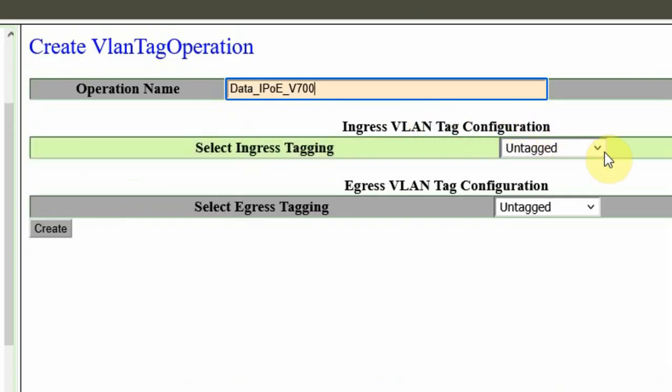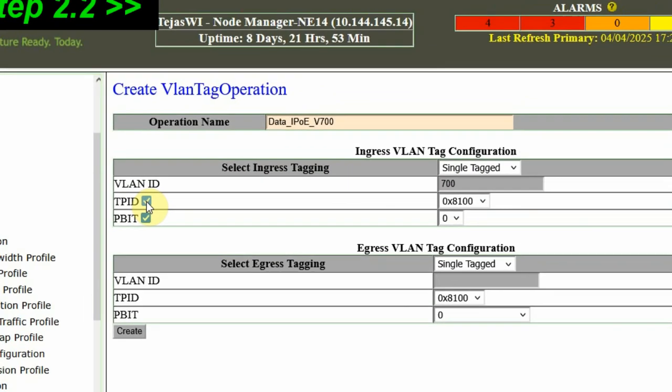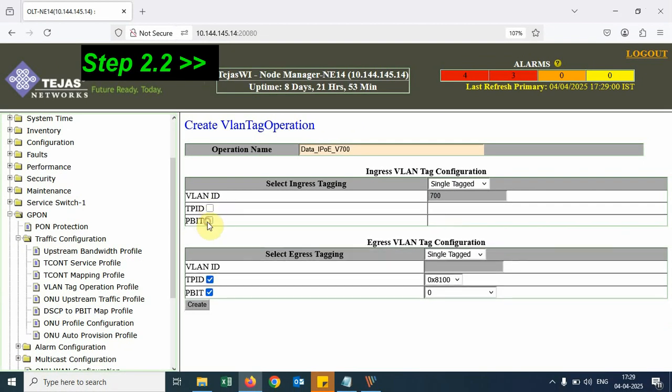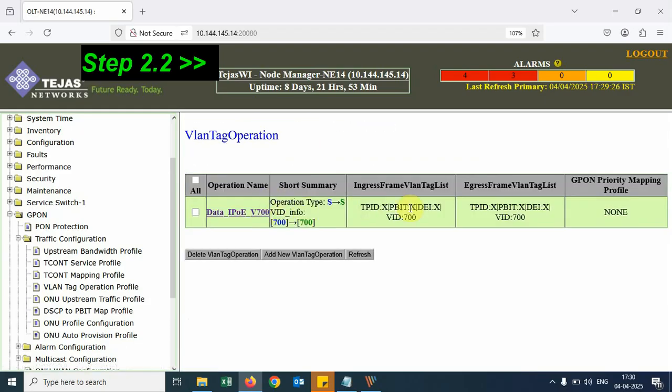Going back into the OLT, for the data service, this is a VIP type of service, so I'll be applying a single tag, mentioned here VLAN 700. I don't need to provide the TPID and PBit in this setup, remove that, and the egress is also a single tag, and we mark it VLAN 700, and we don't require the TPID and PBit. Create. One VLAN operation has been defined.